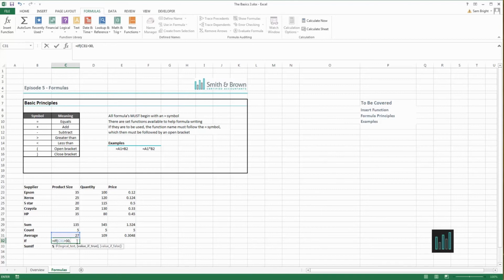comma, what is it, if this is true, what value do you want me to give? Now we're going to say open quotations true, comma, open quotations false. Now after the comma is the value if this logical test is false. Now we'll close brackets, hit enter, and as you'll see it's false as it is under 30. We also have more complicated formulas such as sum if here at the bottom. However, we will come to that later on in this Excel series.